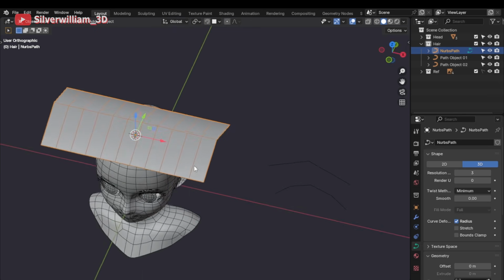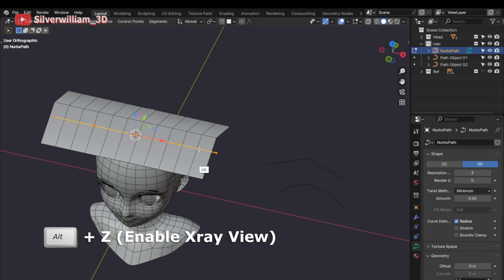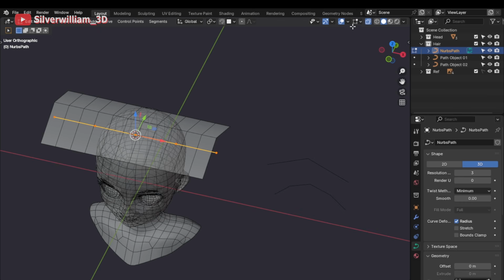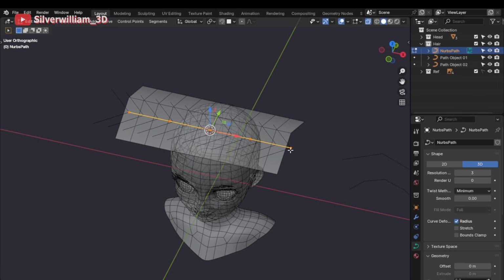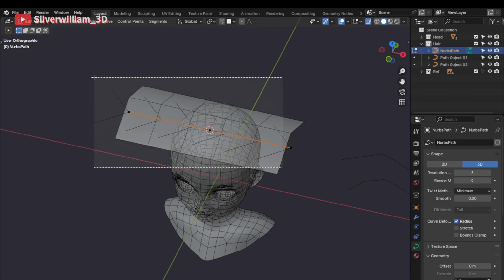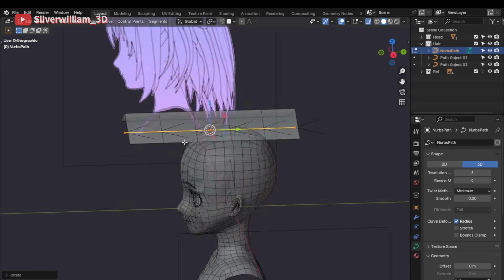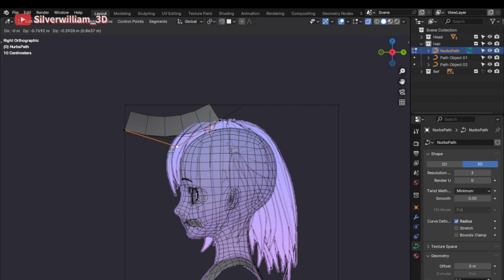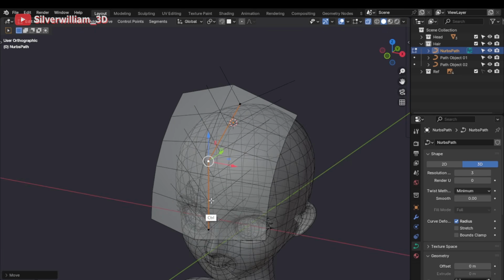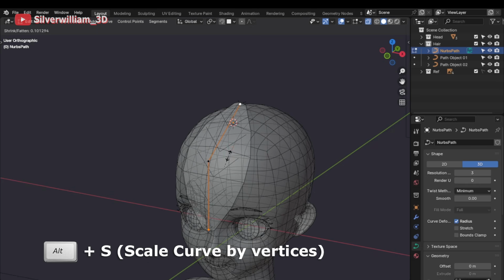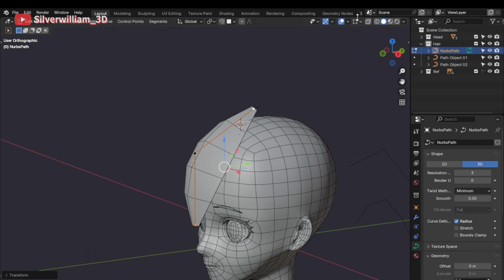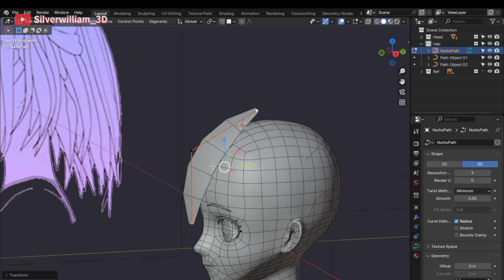Select the path above the head and press Alt+C to enable X-ray view. Go to the top right screen menu. Click this icon and enable the display of curve normals direction. Increase the intensity to see them clearly. Delete 2 vertices like this. This time rotate the curve in edit mode. Adjust the curve like this and make sure the curve normal direction flows pointing downwards. Select the 2 end vertices and use Alt+S to scale the curve. Then disable the display of curve normals direction.